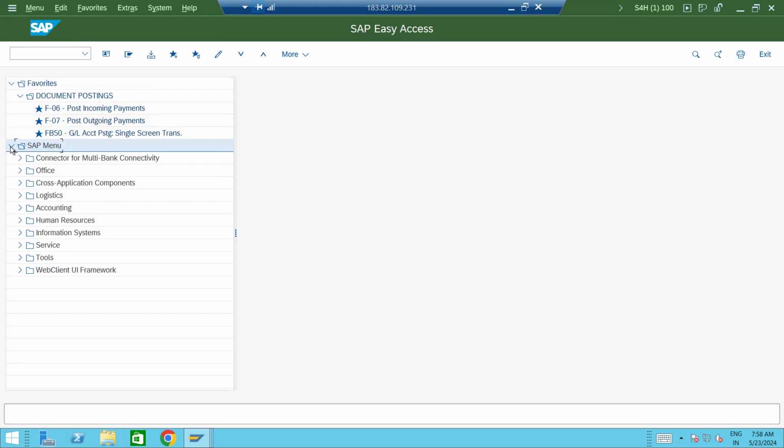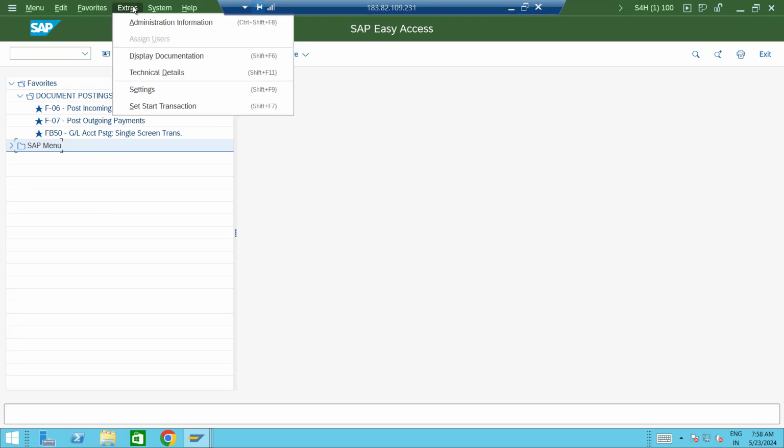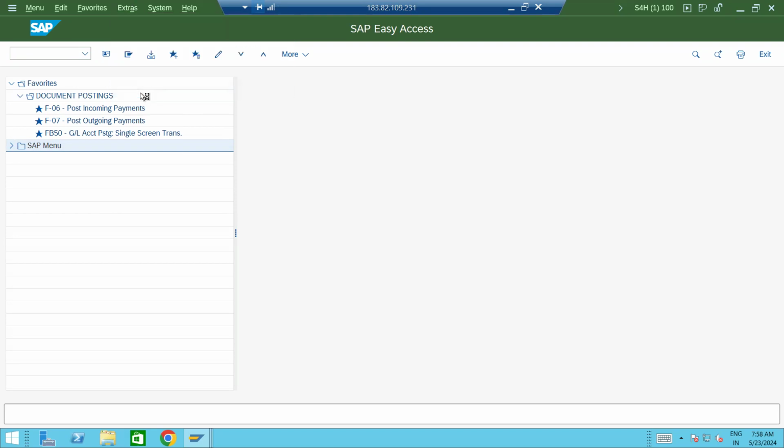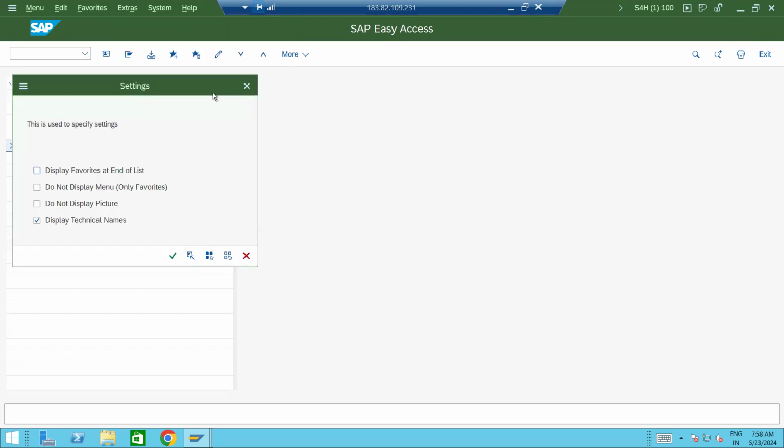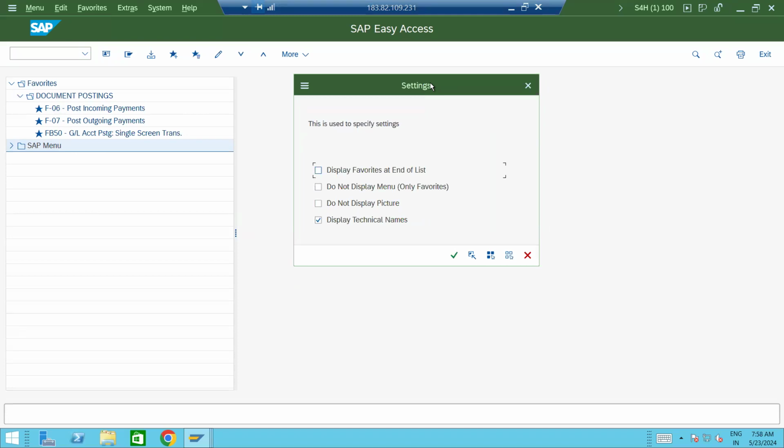Okay. So for example, I'm using these transactions every day. What are the options I'm able to see here? I'm having favorites and I'm having SAP menu. I want my favorites menu on the bottom, after the SAP menu. SAP menu should be shown first and favorites should be shown on the bottom. So to move favorites from top to bottom, what we can do is go to extras, and in extras, select settings. You will have all the options here.